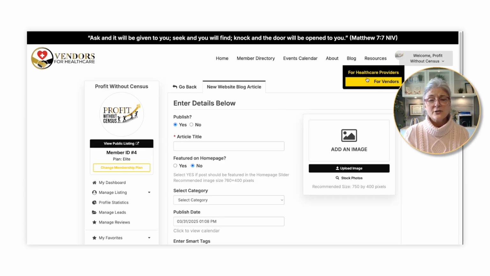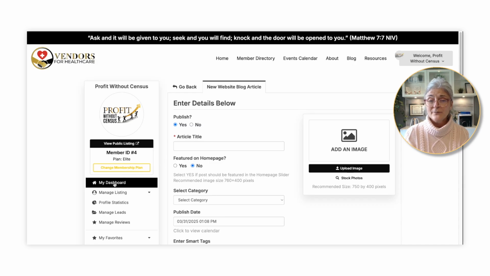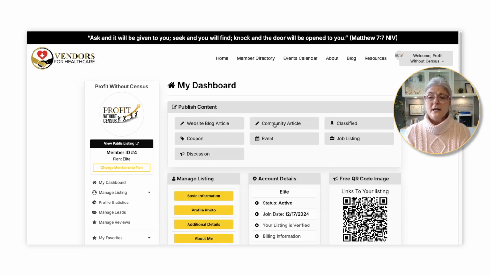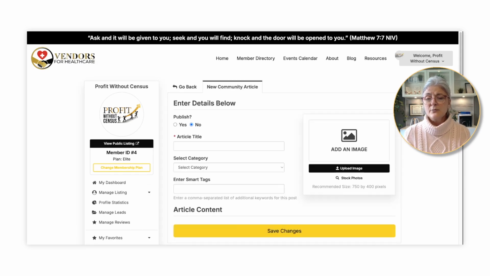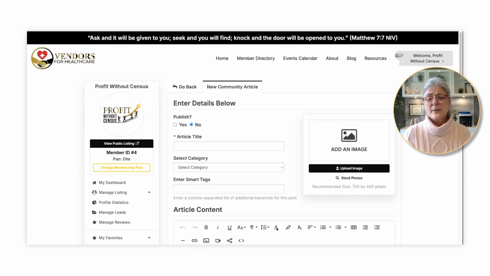Okay, we're going to head back to the dashboard here and go to the next option, which is Community Article. This is similar as far as how you post that, but it is specific to anytime your company has been in the news. Maybe you have an article posted in a magazine, or you were highlighted in a newspaper. This is a great place to brag about your company and include that information.